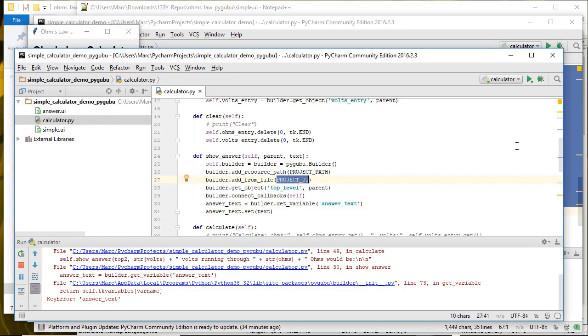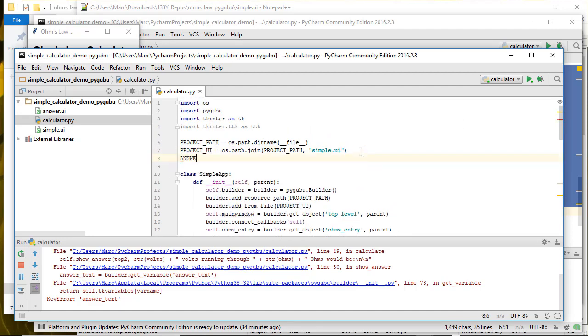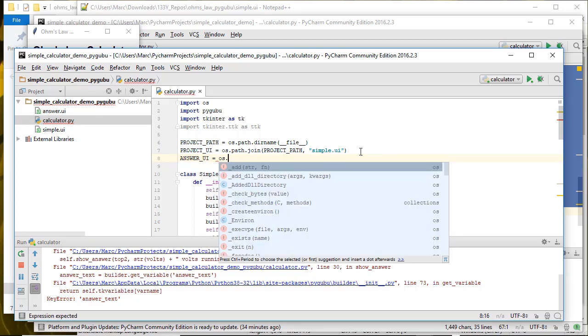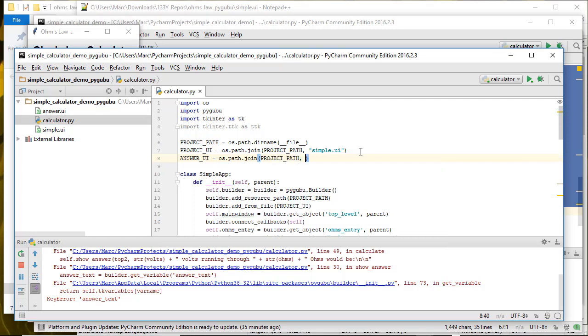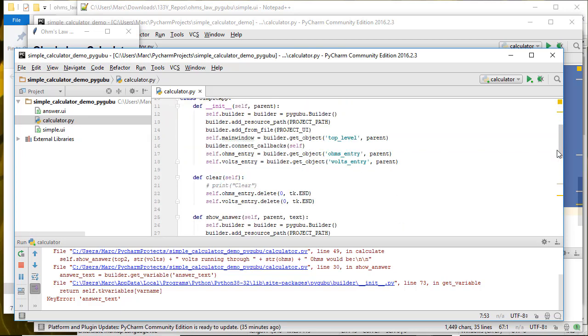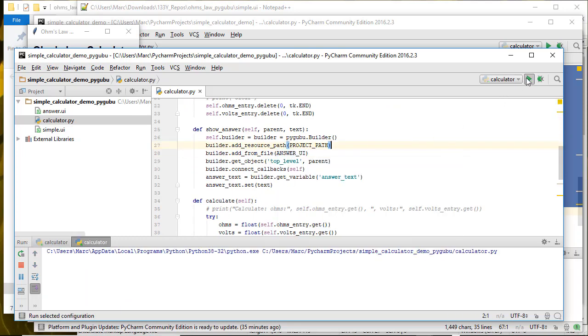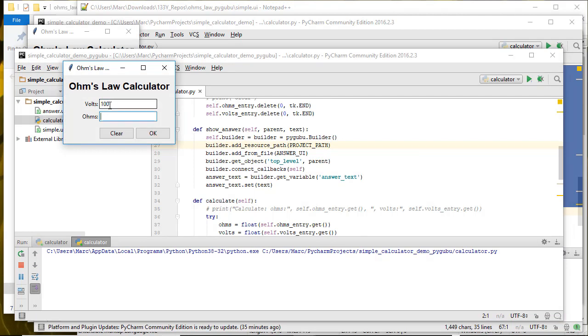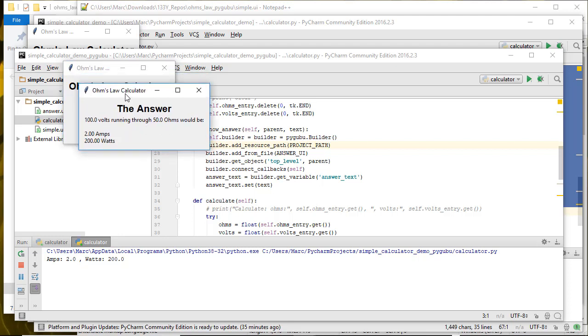So I'm loading the wrong file here. So this is the project UI. I want the answer UI. And here. So let's run it now. There. So there's my answer. I forgot to set the justify here.